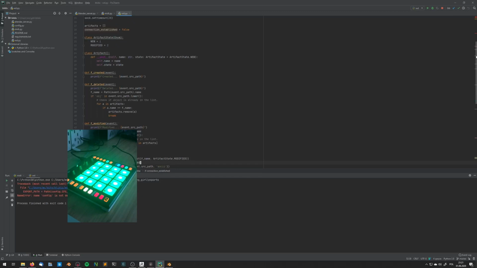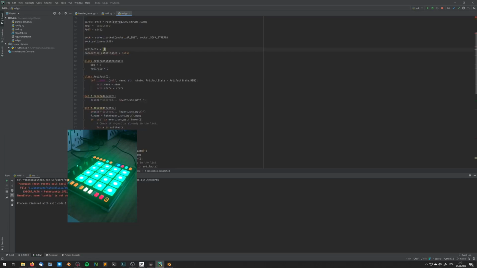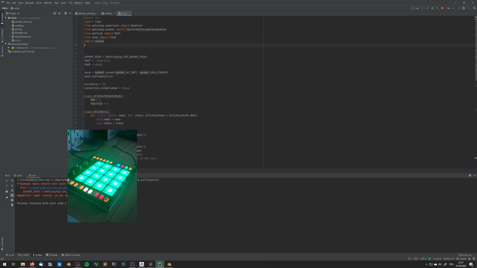Isn't it importing it? Yeah, it's not, for whatever reason. And now it's super slow. Yeah, computers. So, import config. Will that work? It should work. So if I now run it, it says connection refused. That's because Blender wasn't waiting for a client to connect.